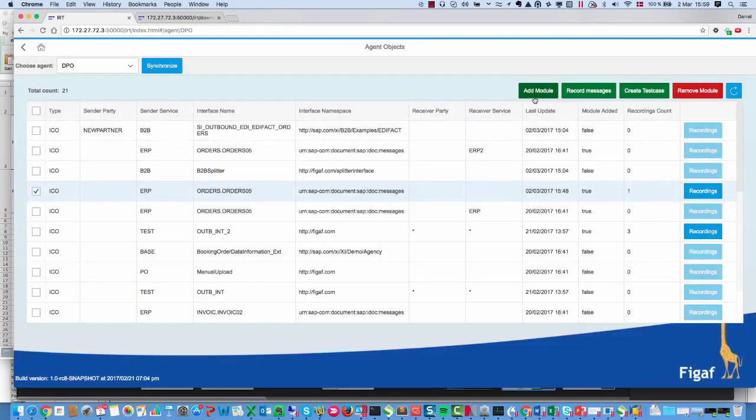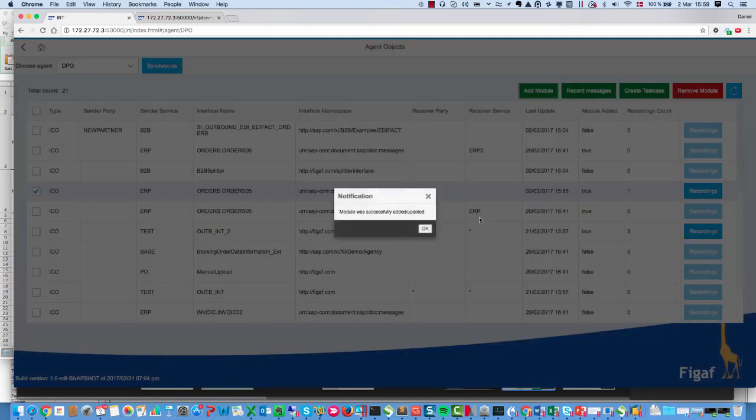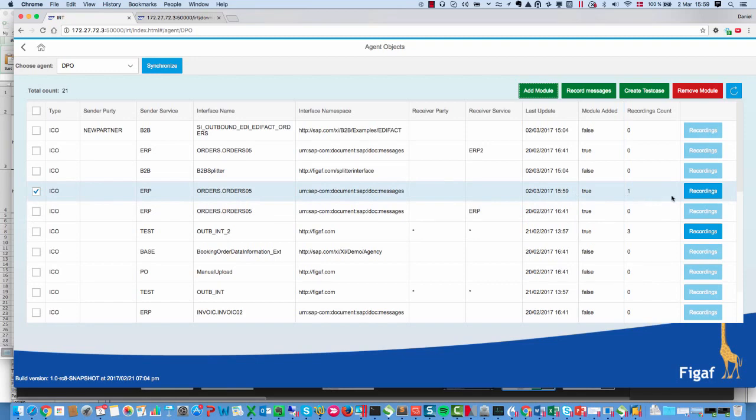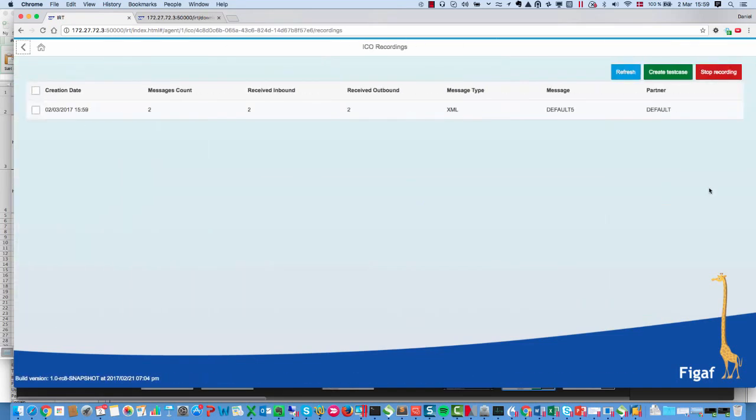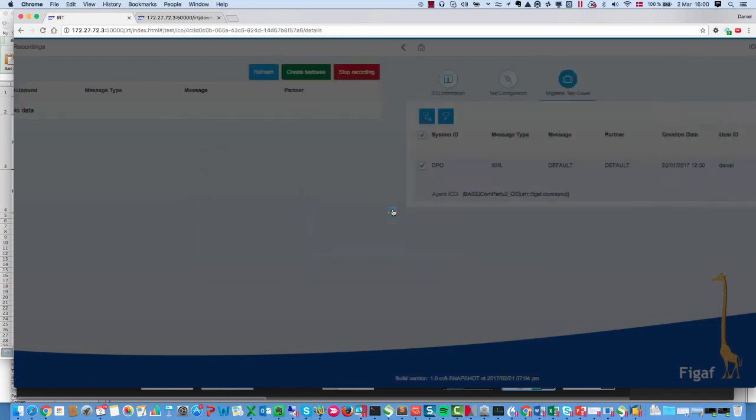And we can add modules to it. They have already been added, but this is how easy it is to add modules to a recording or an ICO. So we can see we now have 2 messages received, and 2 messages outbound. This is message partner number 5. So we will create a test case using this local ICO. So we would open it.